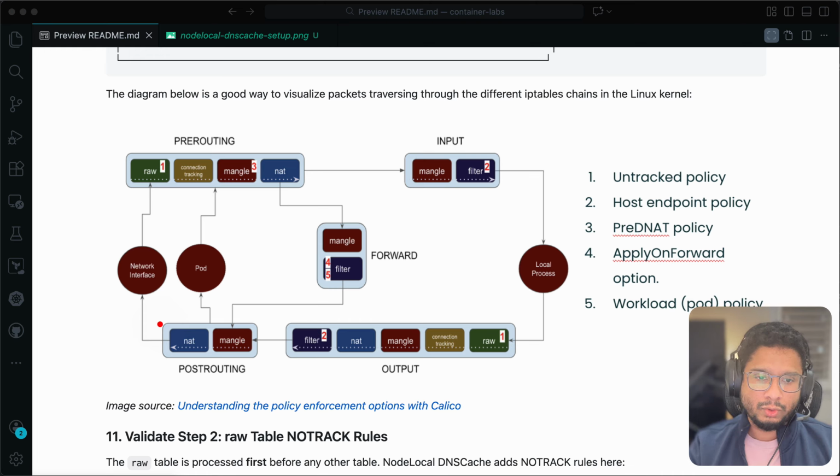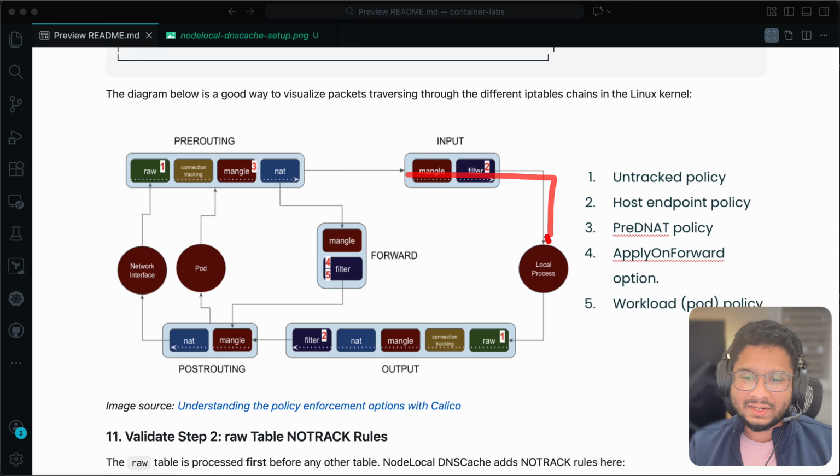Now, when you deploy Node-Local DNS cache, those pods configure some rules in the raw table to untrack packets that are destined to the cluster IP of the kube-dns service. When the packets are untracked, conntrack is not going to track them, and as a result, they do not get destination NATed. So the packet exits the pre-routing chain with the destination IP of the cluster IP, 10.96.0.10 in our example. And if you remember, that IP is now locally present on the Node-Local DNS interface. As such, the packet enters the input chain and is redirected to that local interface or the local process, right?